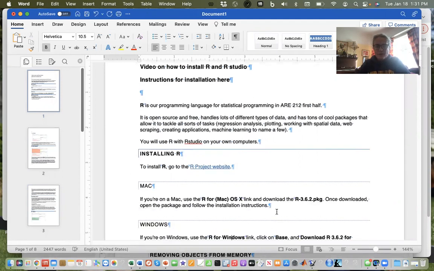You may want to install R, and for that you can go to the R project website and install it. If you have a Mac, the option is to choose R for Mac OS X and download the package. Once downloaded, you just follow the instructions. It's very easy. I already have it installed on this computer, so I don't want to reinstall. Just go to the website, click the option for Mac and install it.